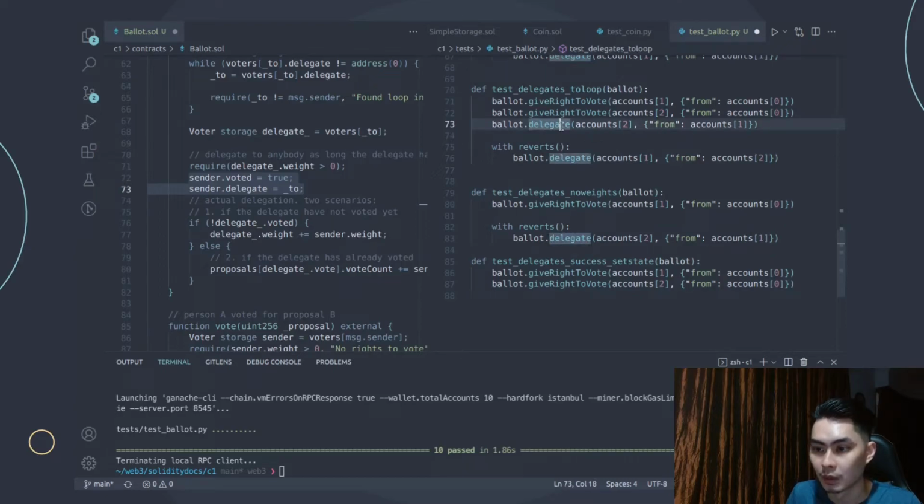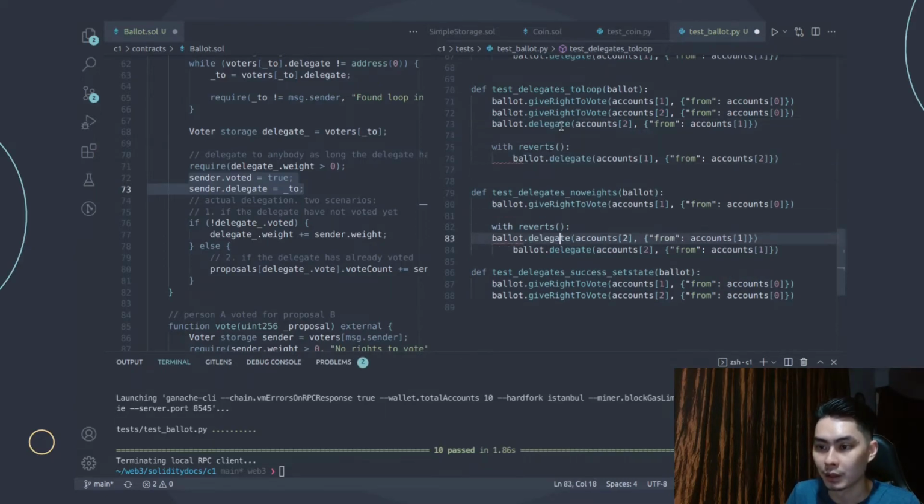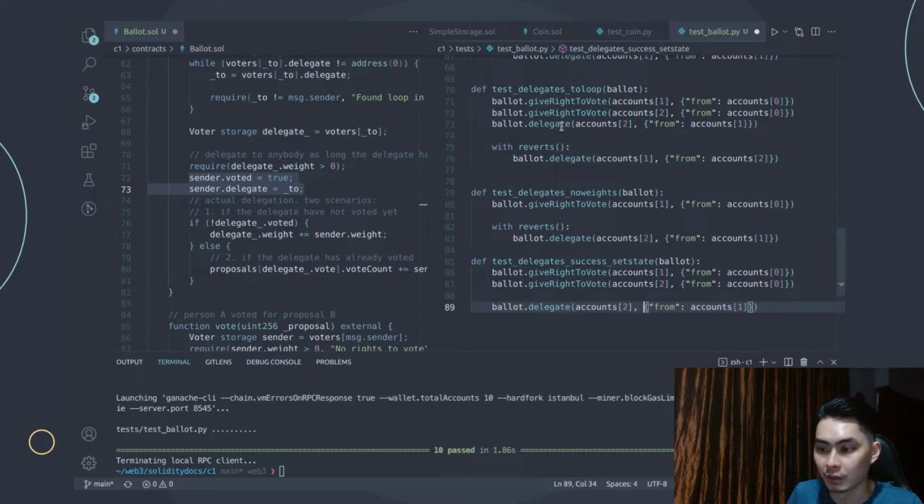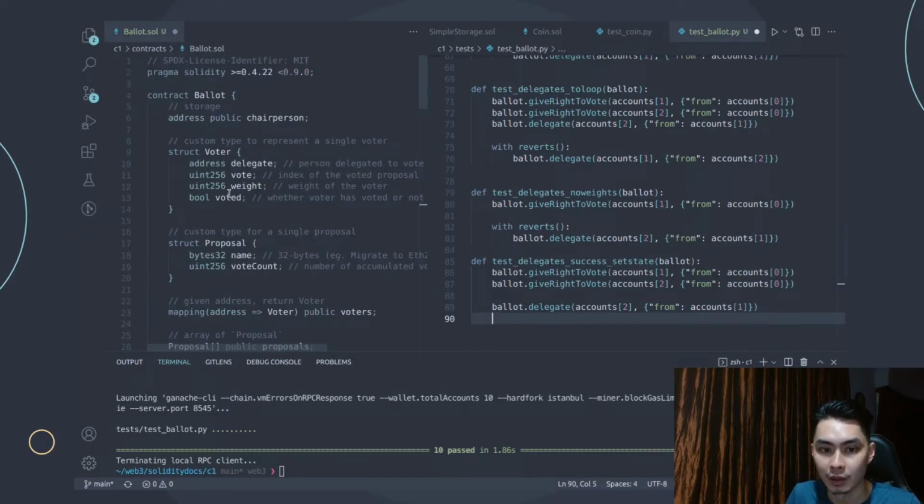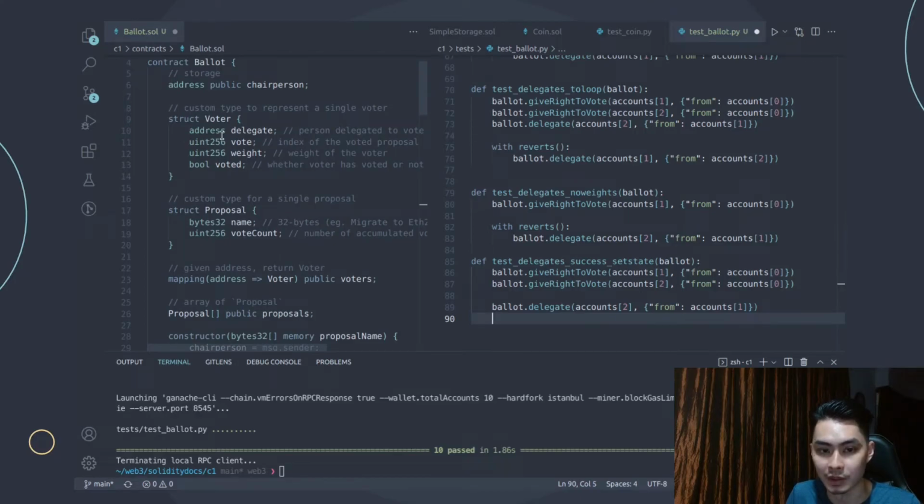Then what we do is we say, okay, take the first guy and delegate. So try and copy that, bring that down, and we say take account 1 and delegate that to account 2. Then from here let's take a look at what we have. If we look at voters, it's going to give us this, and then we just have to find all the 4 items. So let's do delegate, and we have vote, we have weight, we have voted, and that should just be ballot.